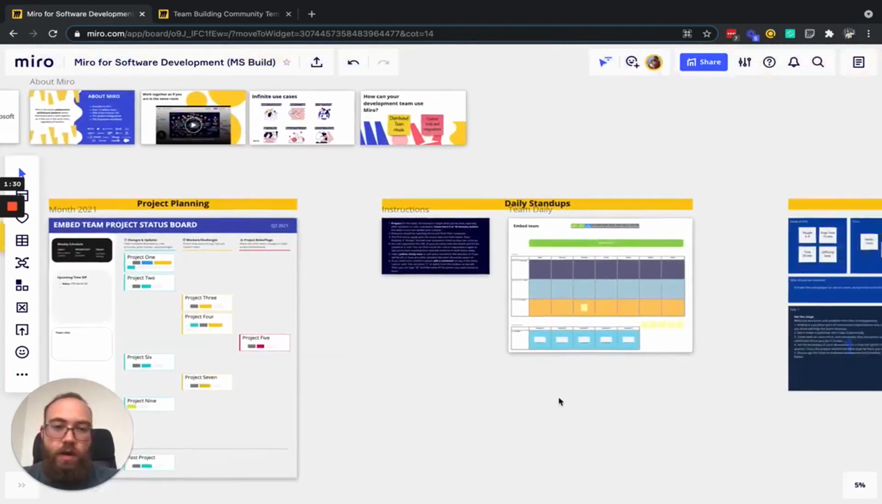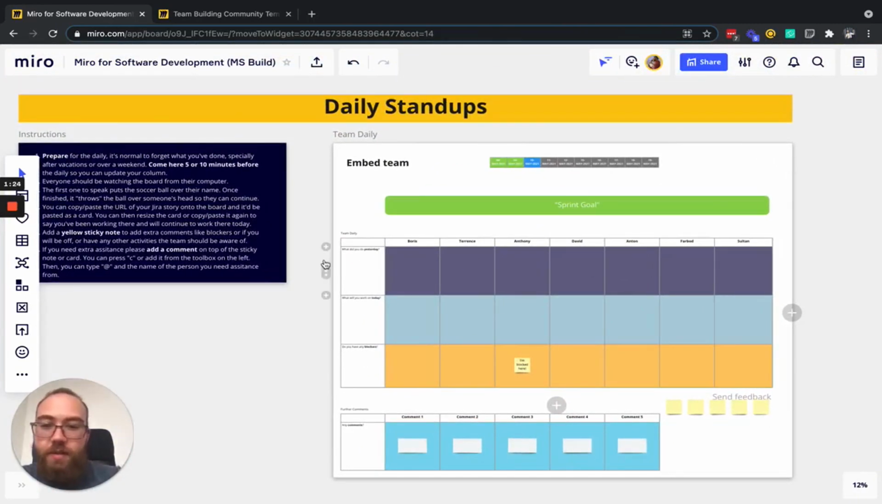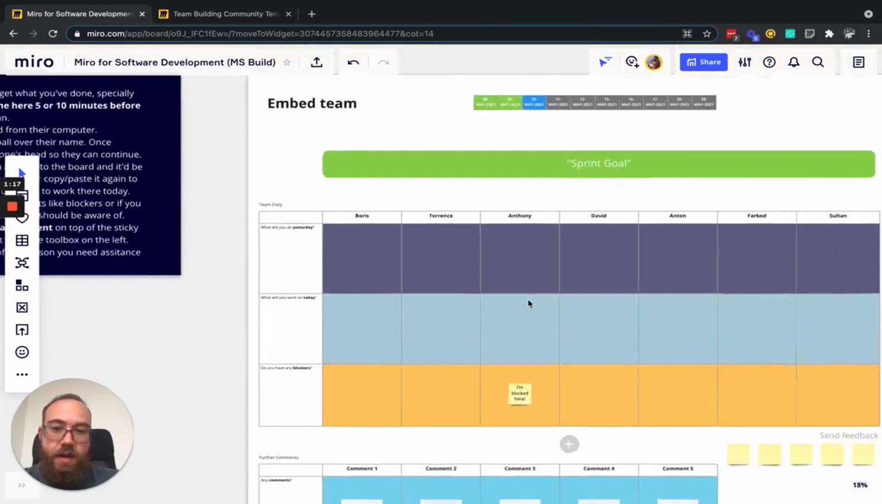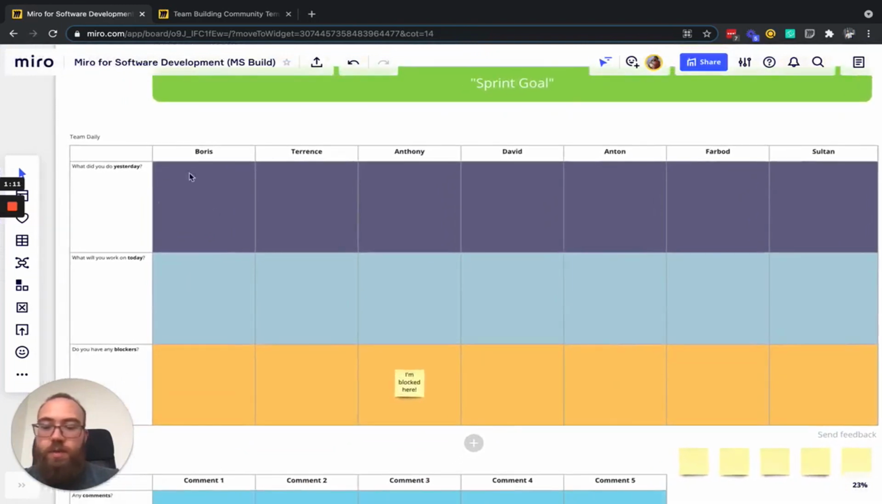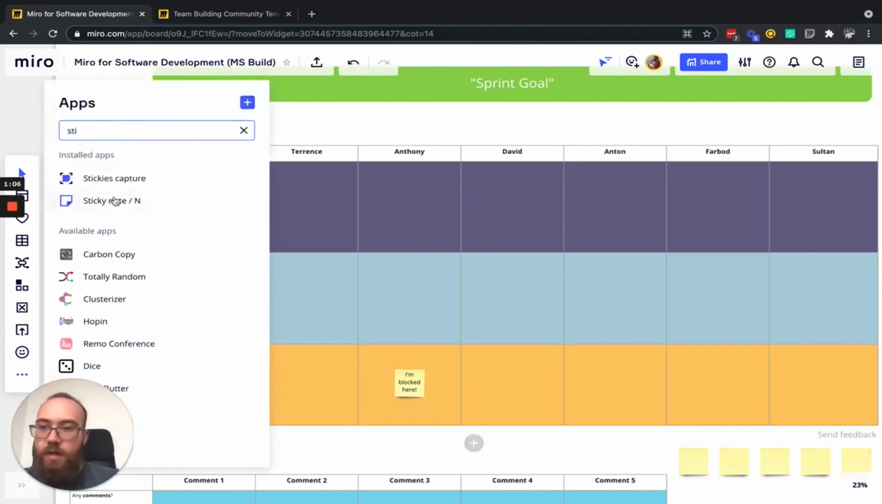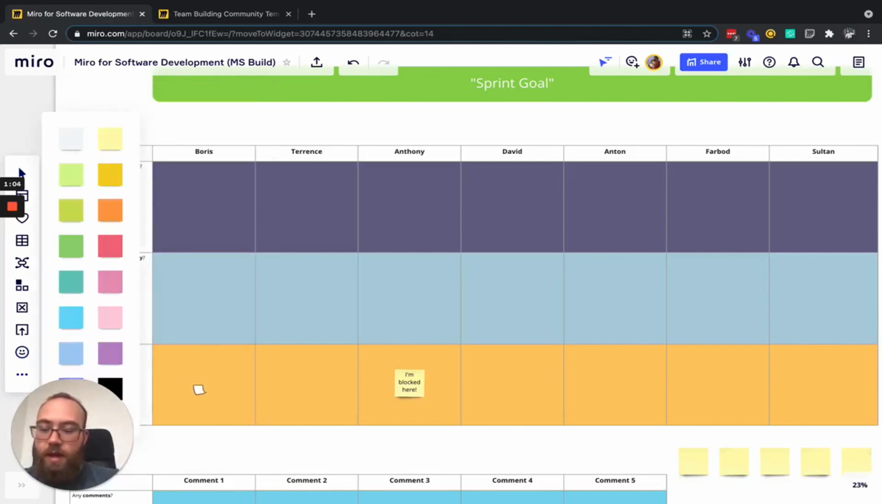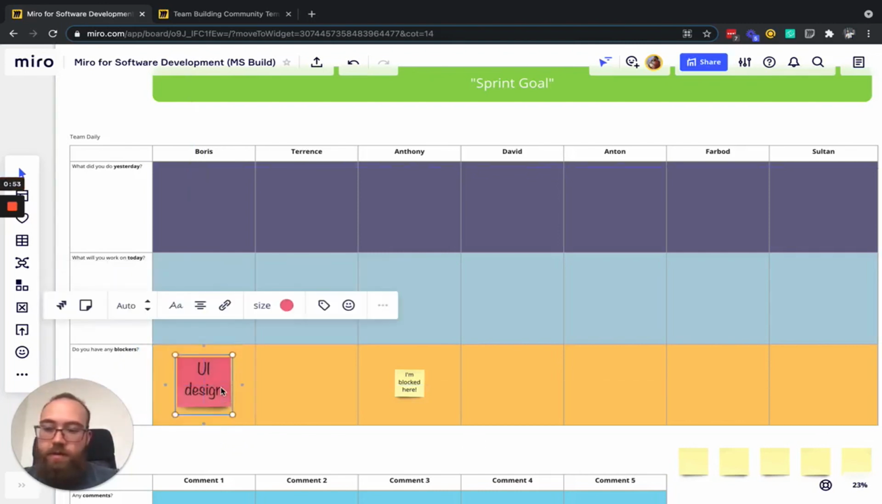What other kind of template do we have? For example, this one for daily stand-ups. If the team doesn't want to do a stand-up live and you want to do it asynchronously, you can use this kind of template where each team member simply puts sticky notes like this. You can just go here, say sticky note, click on this and add a blocker. For example, there is no UI design. How are we going to deliver anything if we don't have the design?